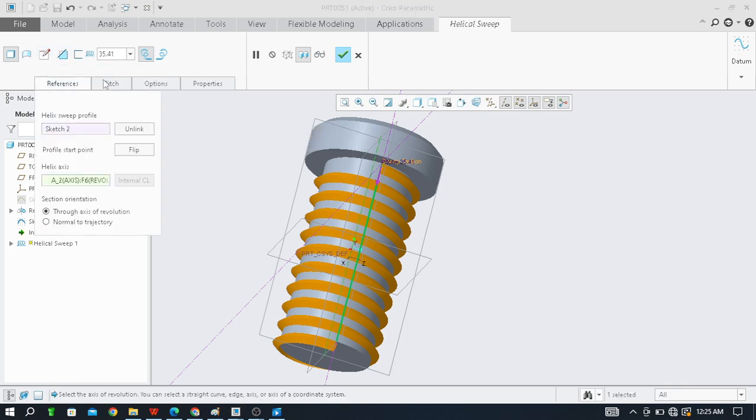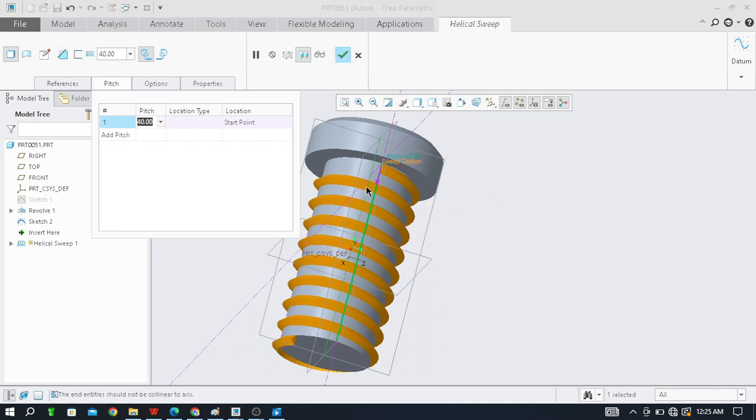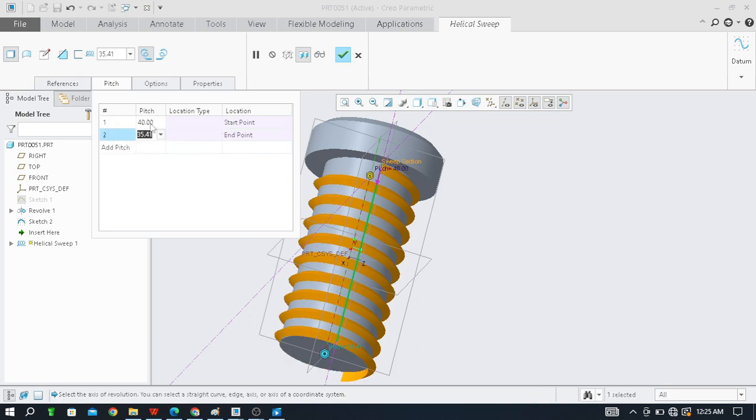Just click on references and then next click on the pitch. Here we have given the pitch of 35.41. I will make it 40 and enter. Here you can see the implication on the pitch. The pitch distance is increased. You can add a second pitch for variable pitches. Click on add. Now 40 pitch is at the start point, and for the end point I will put 20 and enter.